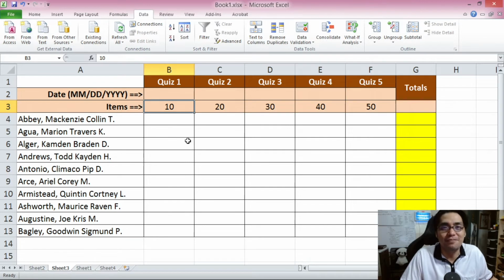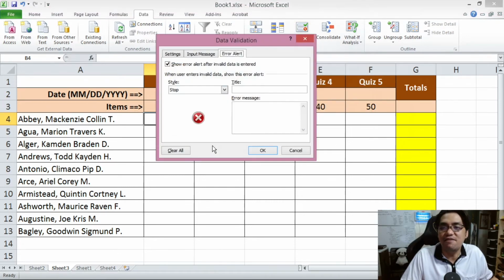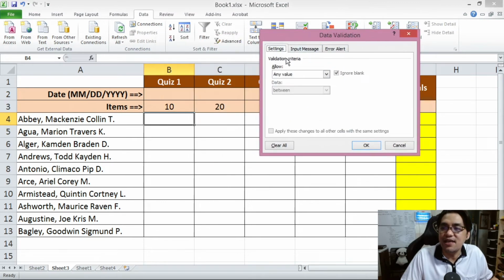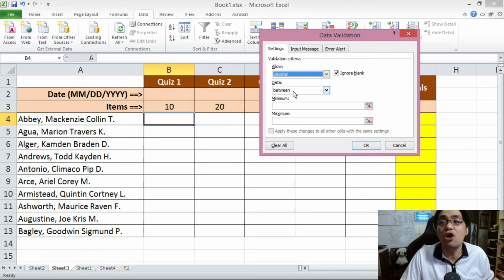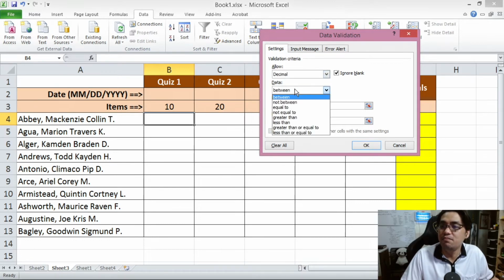How do we do that? This is how. So let's just, for this case, click on one cell here, B4, for this particular student here. And then let's press data validation. So for our settings here, take note, we want to allow any decimal value for as long as the value is less than or equal to whatever is the number of items for that particular test. So that's what we're gonna do. So decimal, data should be less than or equal to.